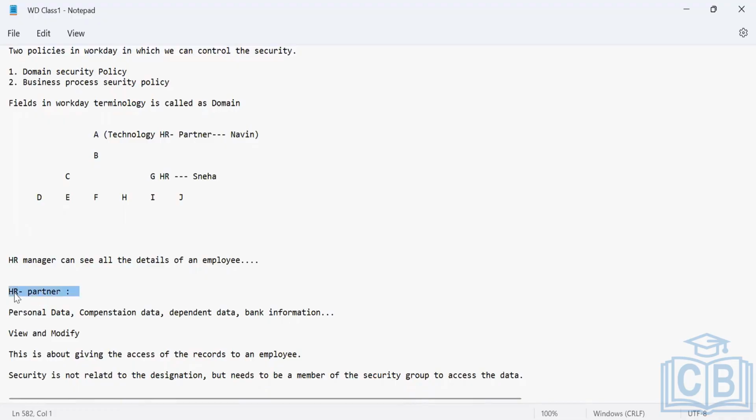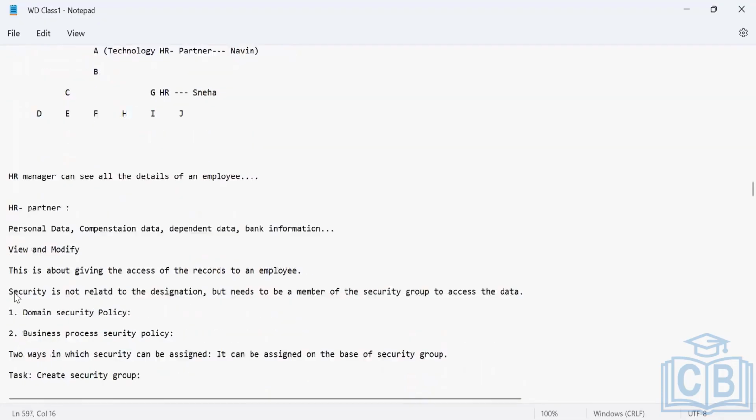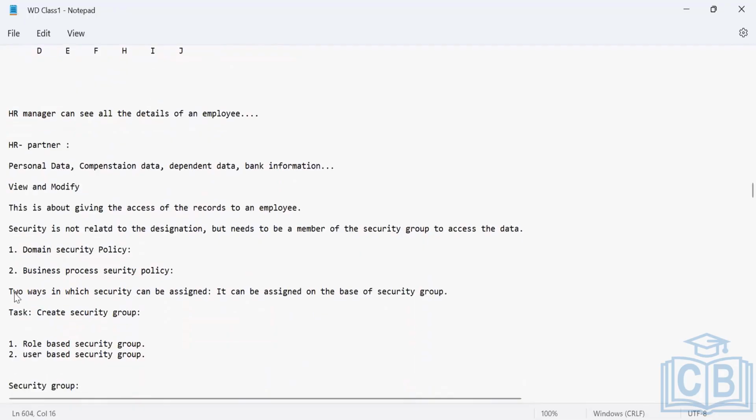Then comes a different part: what are the different functional areas? Functional area depends upon different modules. For us, functional areas are personal data, compensation data, dependent data, bank information. All these are different functional areas. And what are the two types of permission we give? We give permissions like view and modify. That's it. We don't give anything else. Modify means everything. You can create, delete, update, upsert. Whatever you want to do, you can do. But view means you will only be able to see and read it. You can't make any changes there.